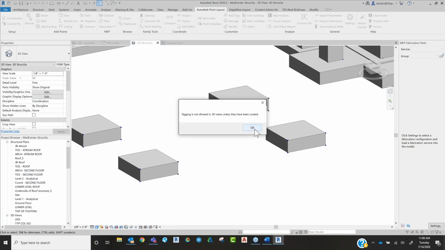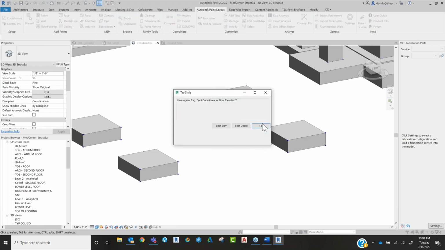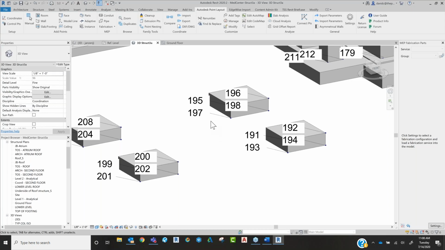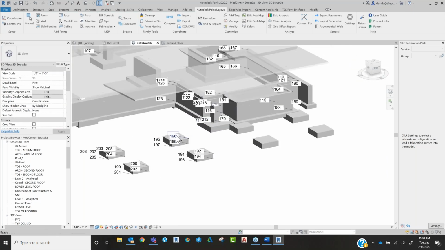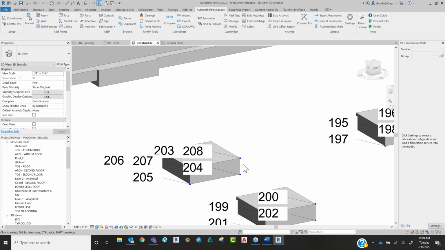If I just hit tag, oh, I got to lock the view. Okay, so I'm going to go ahead and lock this view real quick. You cannot annotate in a live 3D view. And I'll go ahead and hit add tags. And then again, I'll click tag and I will just hit all and yes. And there they go. There's all my points tagged out for me. Very quick, right?